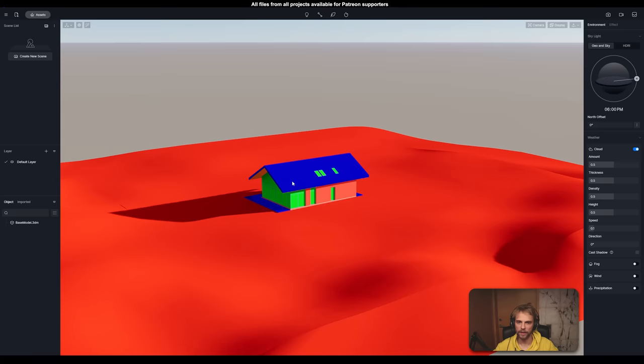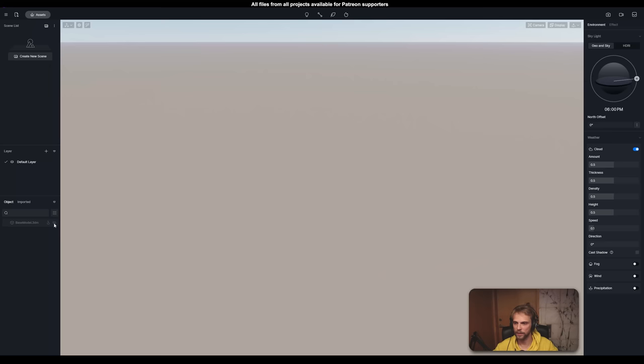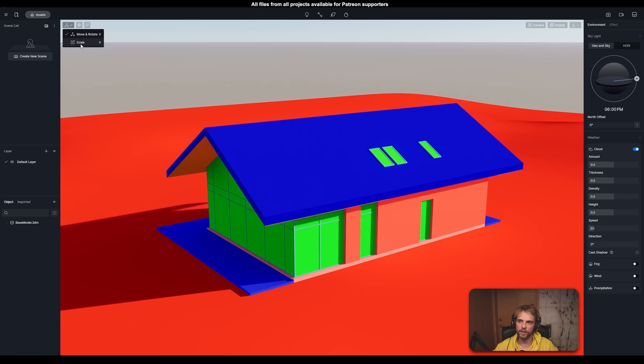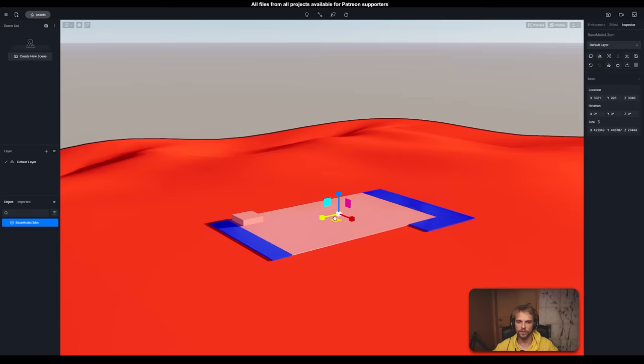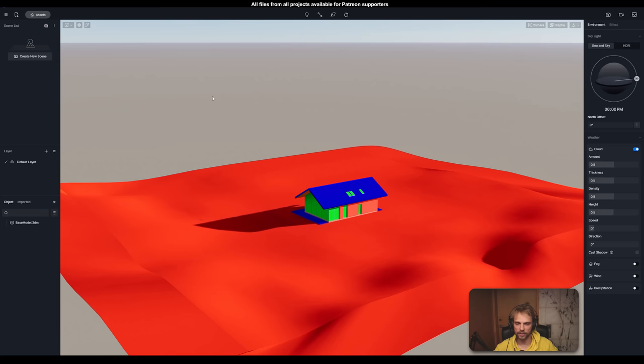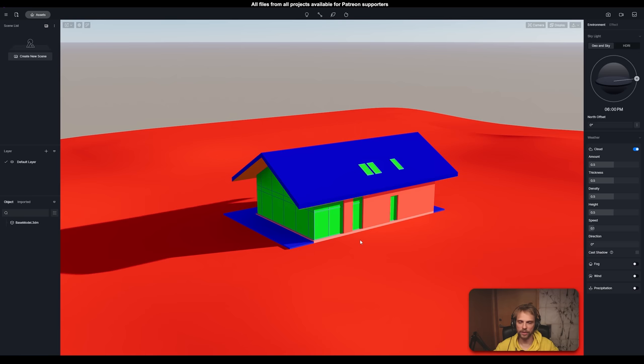It's a single object, right? You can hide it or preview it, but it stays single. So that's moving or rotating. Scaling is literally the same thing. You can scale your object as much as you want, right? Typically, since we are importing this from Rhino, you shouldn't need to scale, move or rotate your object.